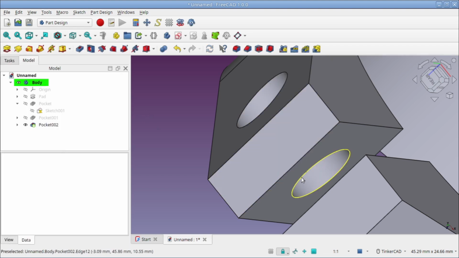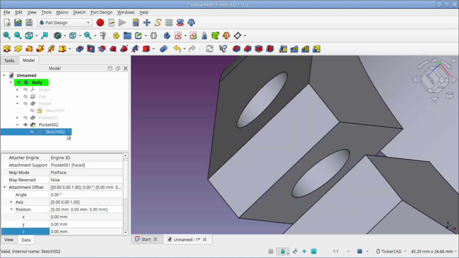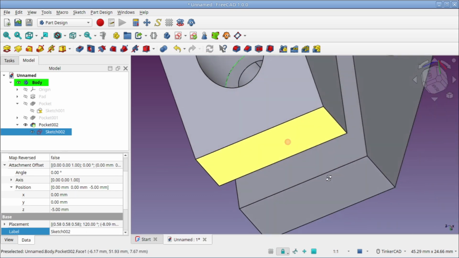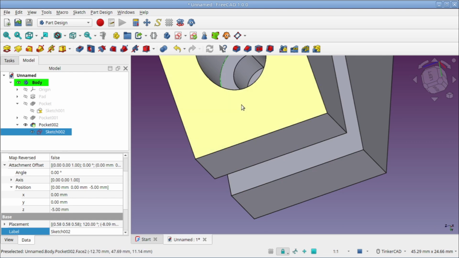And now, again, I want 5 millimeters of material in here. So what I'm going to do is show the sketch and come down to its offset. Nope, positive takes it out. I want to go in. So I'm going to set this to negative 5. Now I have moved the sketch 5 millimeters in, and it's still pocketing downwards, so it's coming out this side. And so there we go.